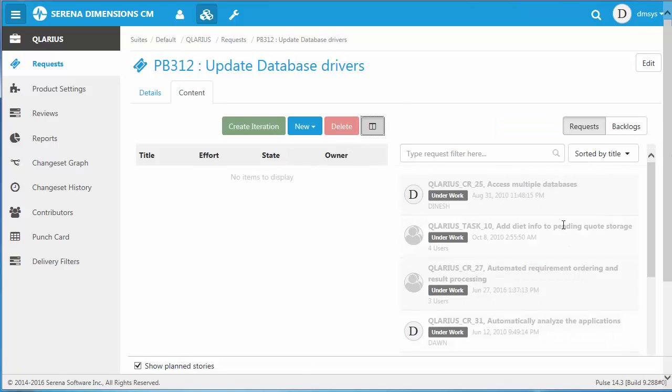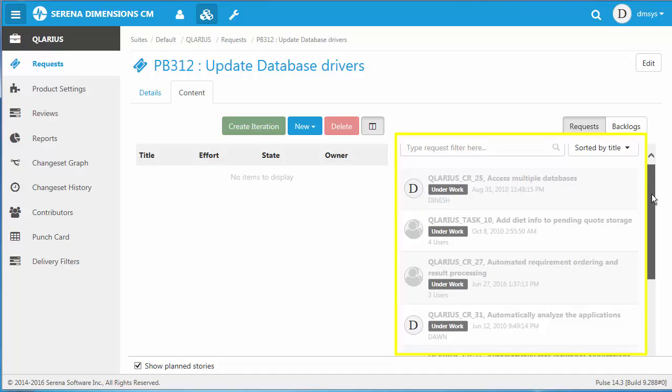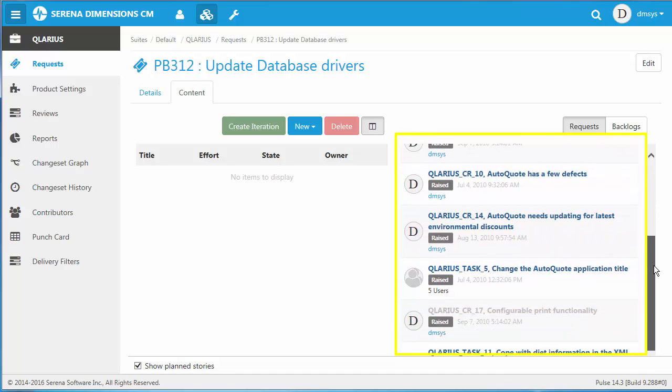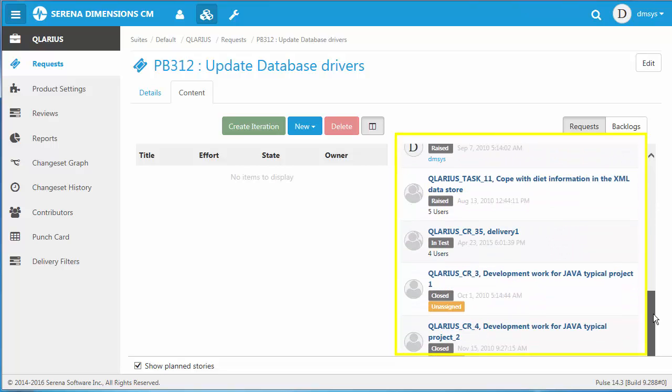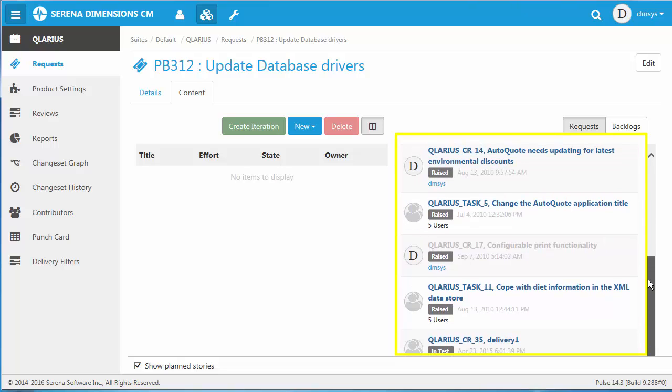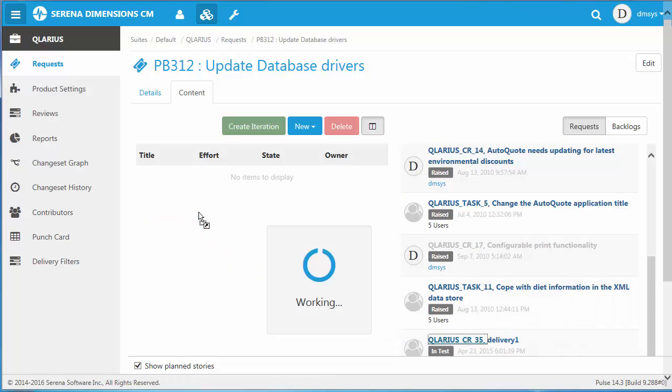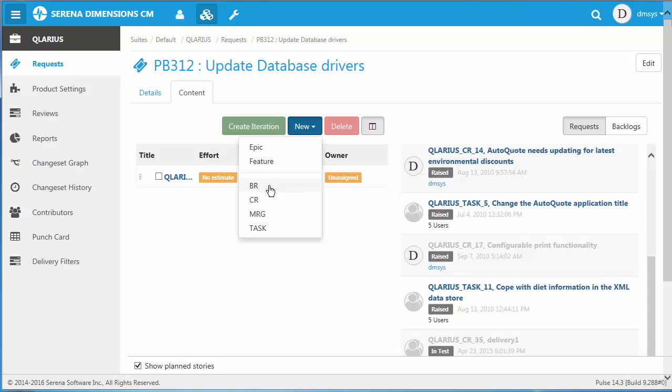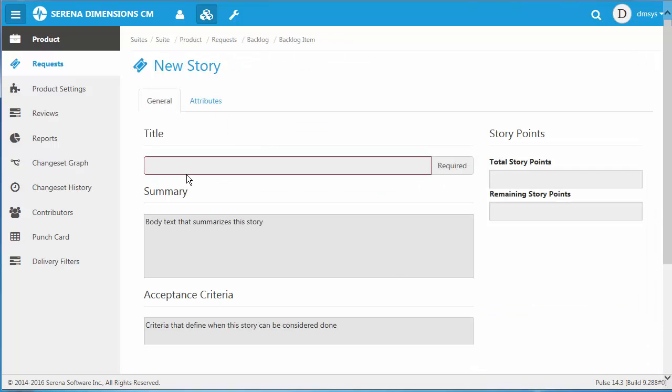I'll just change the view to show the requests. And on the right hand side, we already have requests being listed. So these will be requests creating the Dimensions CM database. Certain requests are grayed out, certain requests are highlighted and boldened. The requests that are grayed out are already in backlogs. So let's just add in an existing request. So I'll just drag that across, and I can create a new request as well.